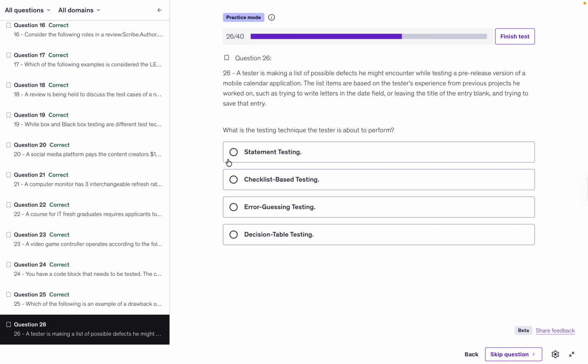A. Statement testing. B. Checklist based testing. C. Error guessing testing. And lastly, option D. Decision table testing. Pause now if you want to think about it.